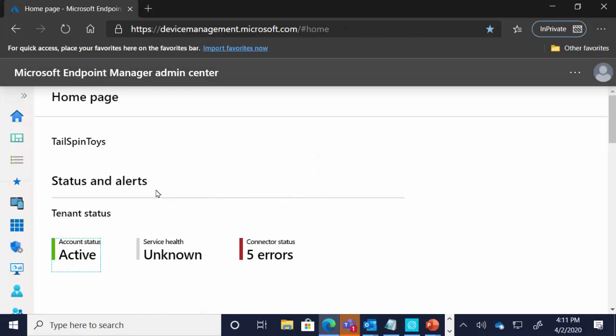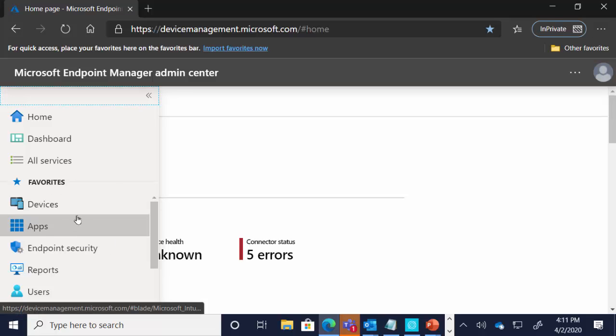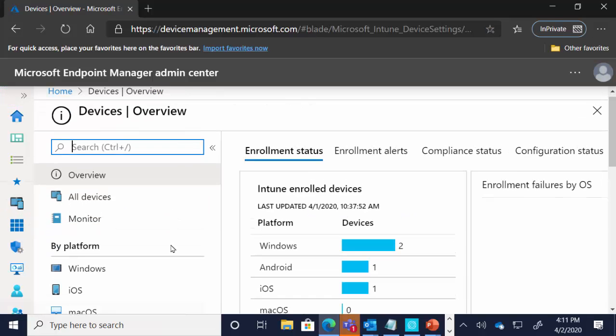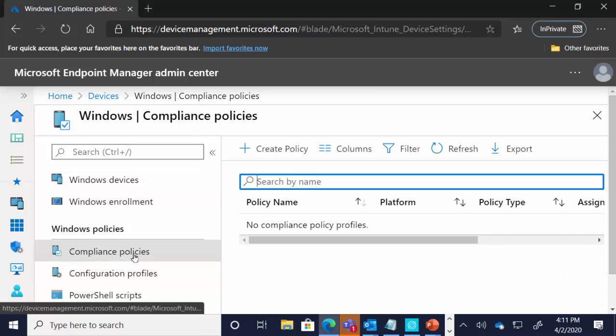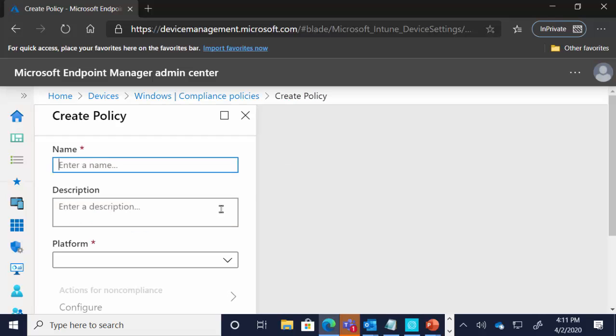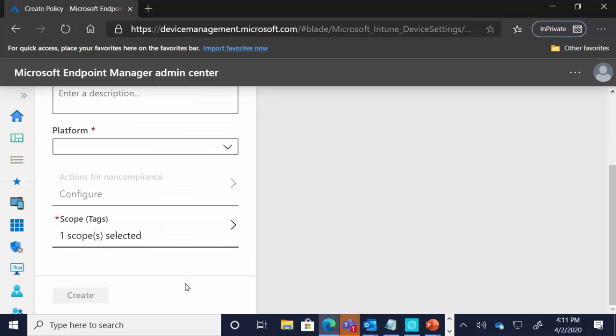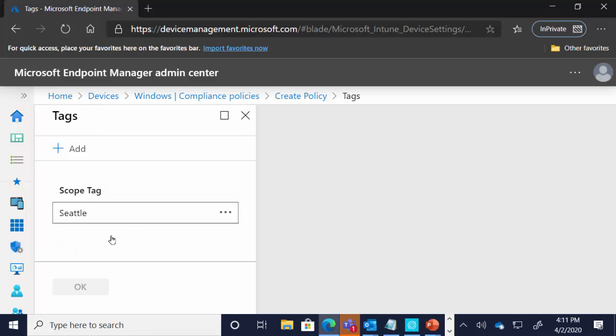I'm now under my Seattle admin scope tag, right? And so I'm going to go create an object. Again, I'm not limited to permissions at all here, so I can do what I want. So I'm going to go create a new compliance policy. All right. Now, create policy. I don't have to go any further than right here. One scope tag is selected. Which scope tag is it? It's Seattle. Why? Because the user I'm logged on as is in the Seattle scope tag.